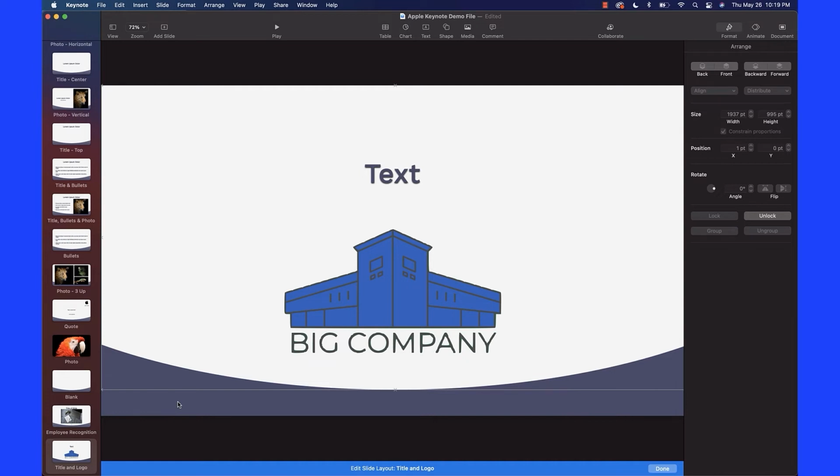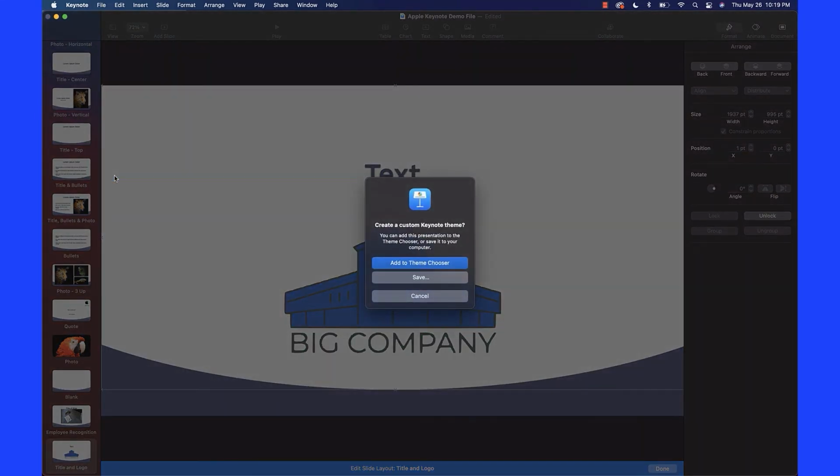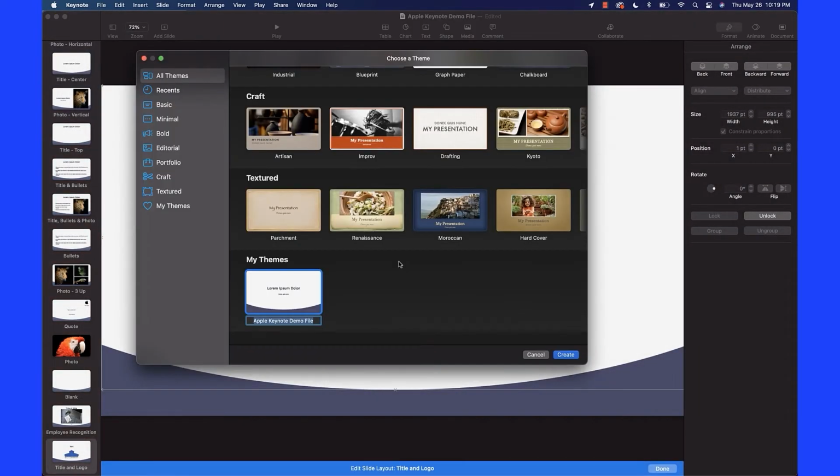Now, we edited our layouts for this theme, but right now it's still just a slideshow. So how do we make this a theme so we can use it later? Well, that's very easy. Click on File and then scroll down to Save Theme. Now you're going to get a pop-up box that asks if you want to just save the theme to your hard drive or if you want to add it to the theme chooser. Now, if you want easy access on your Mac, add it to the theme chooser, which is automatically selected here. We'll actually do that, and we'll call it Big Company Theme.